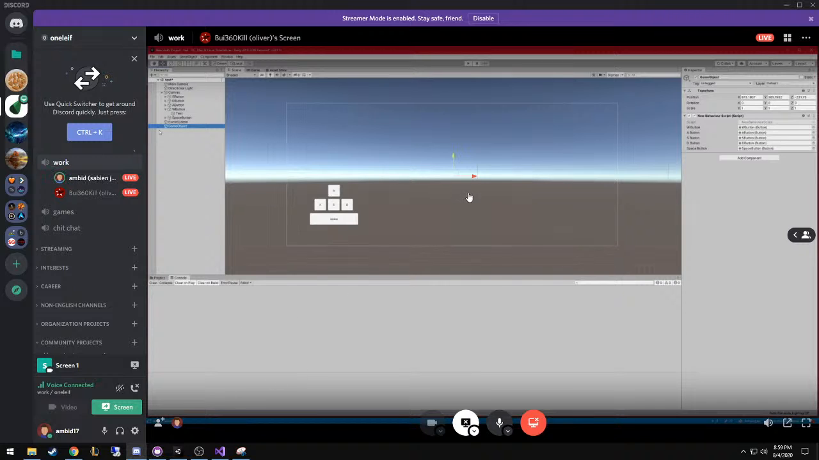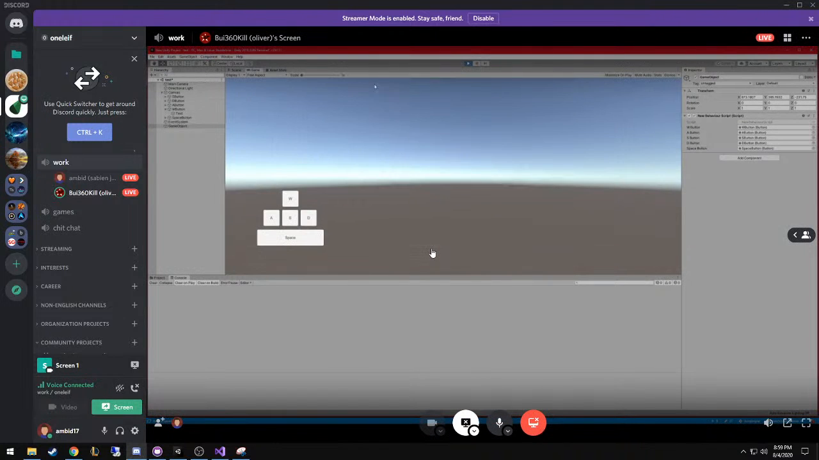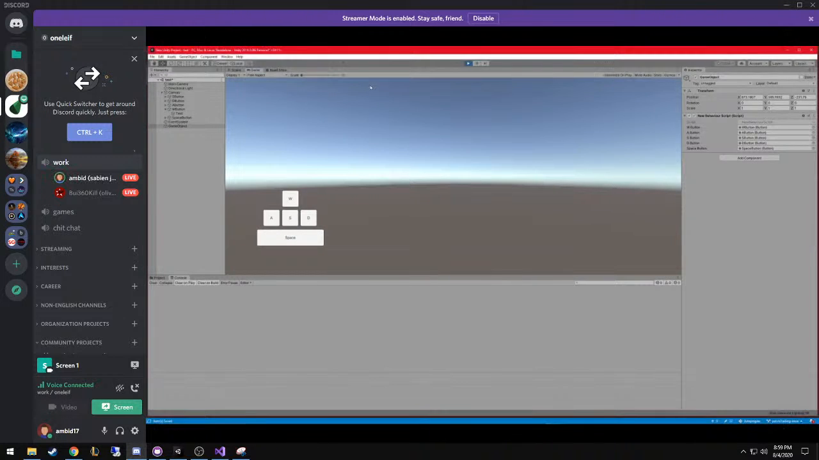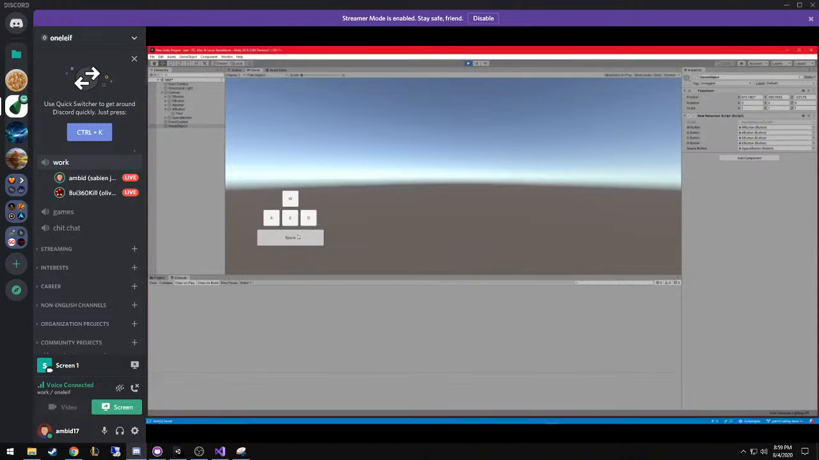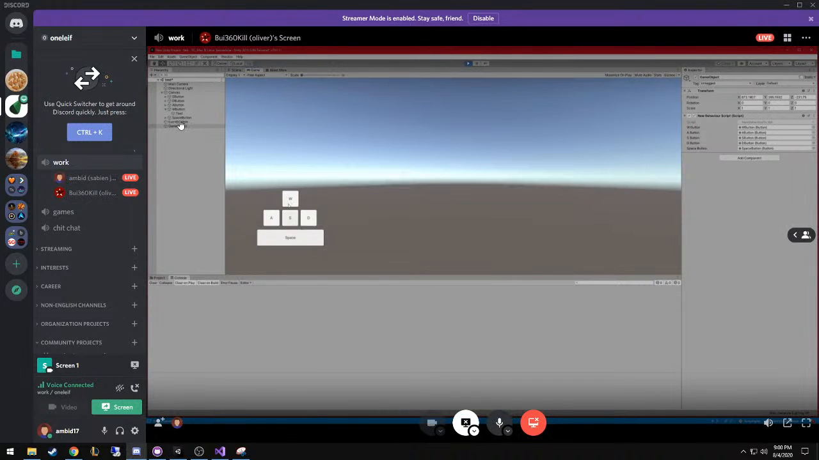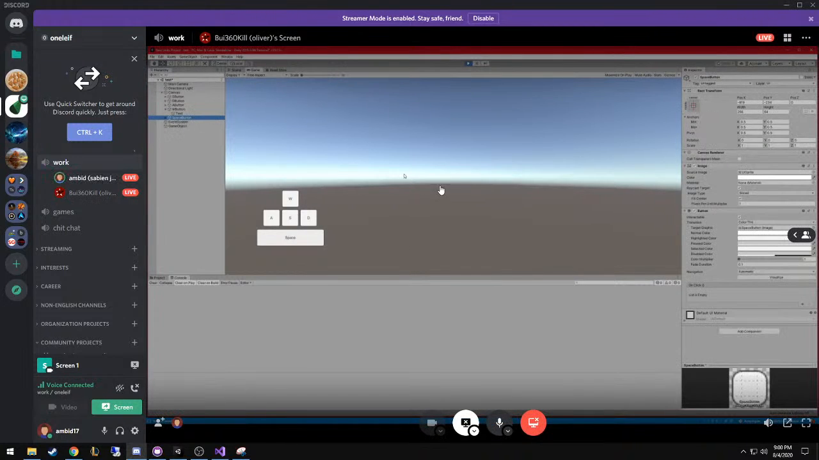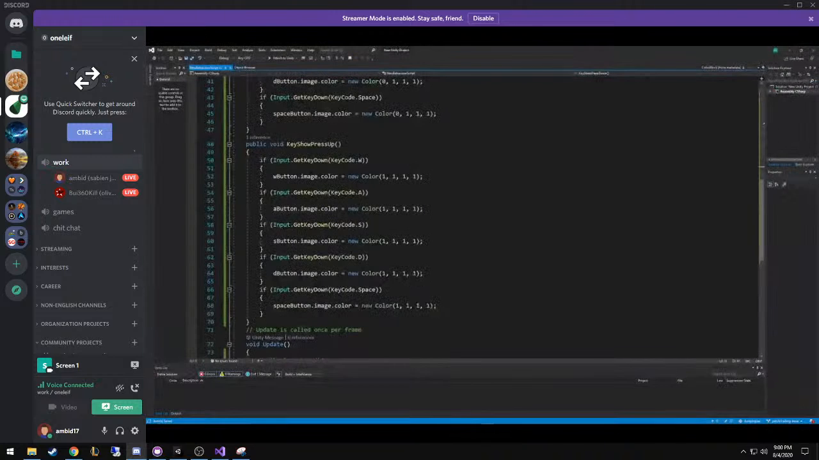Run it one more time and just hold the spacebar and see what happens. Holding. Let go. Click on the space bar in the hierarchy. There. Now click back on the scene and hold space. Okay.